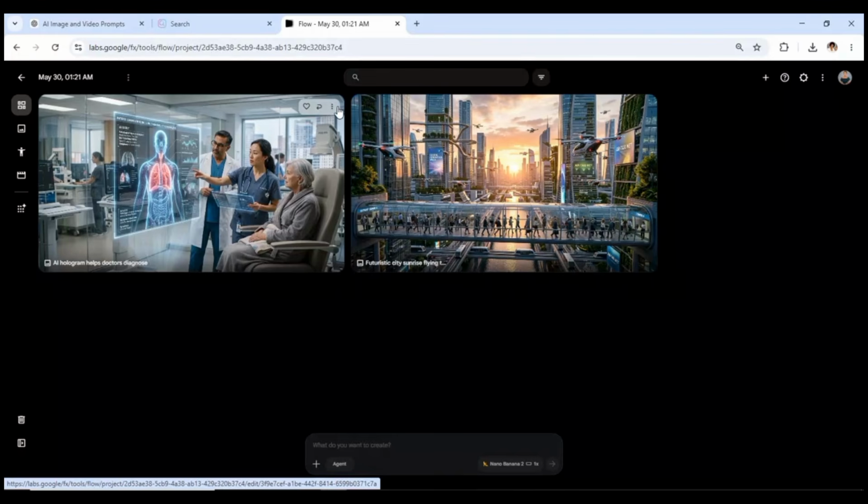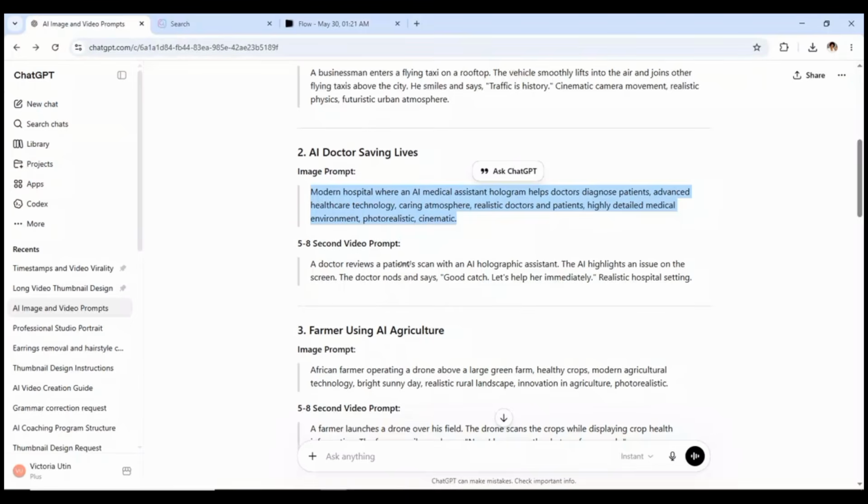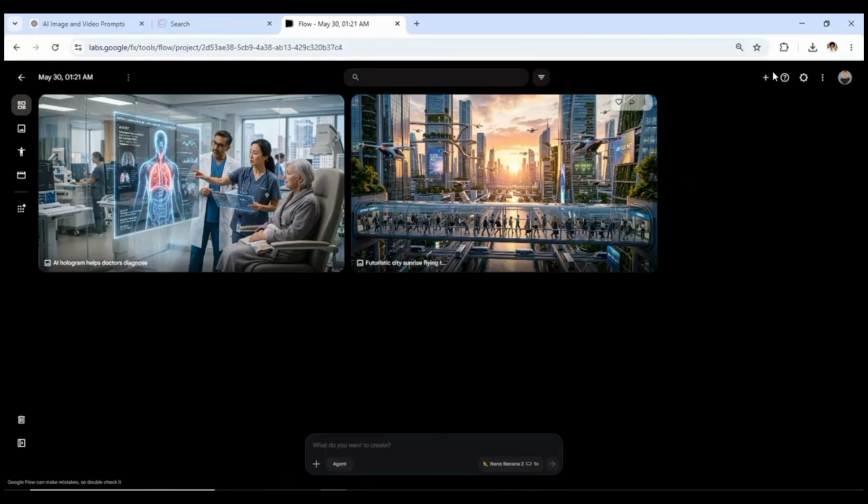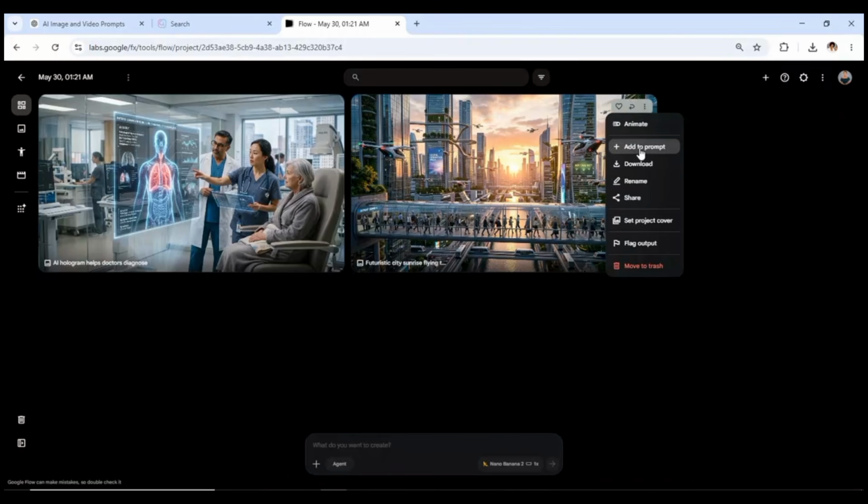Okay, so at this point I want to animate my image, so I'm going to come back. You know, each of my prompts carries its own unique video prompt. So if you check down here, you will see this one has a video prompt. So I'm going to copy, come over here. Do you see here? But if you have your image here already, you can always right click, or you take your cursor to these three dots, click on it, and then you click on add to prompt.